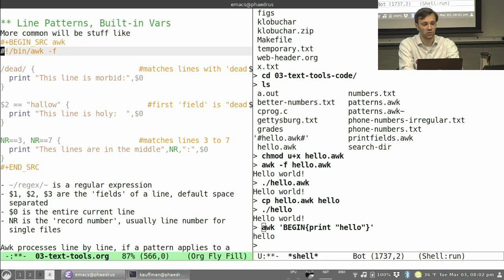So here's a demonstration of an awk script in total. You can see the shebang up top. Here's a pattern that would match any line that has the word dead in it. The following will be done: print out this string, hello, this line is morbid, and this little $0, which we'll find matches the entire line. So print this text, along with whatever that line is.